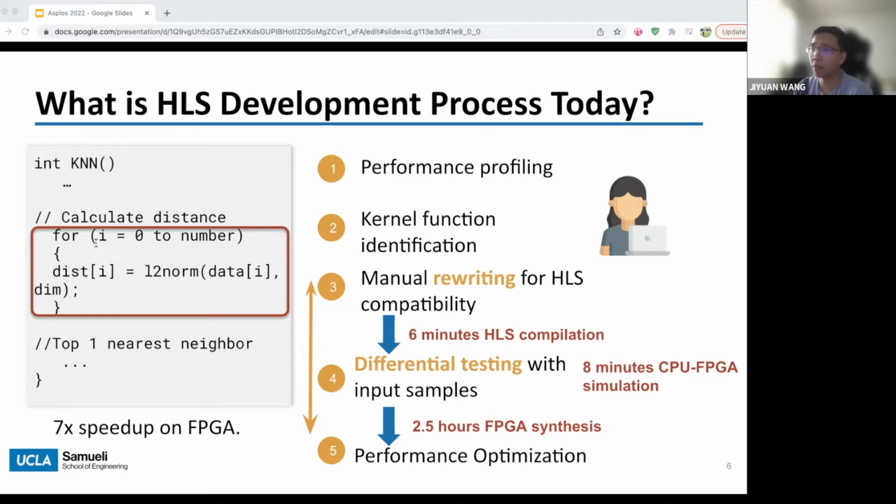After 7 minutes of compilation of the entire application and 10 minutes of CPU and FPGA code simulation, she finds that the HLS version behaves identically to the original version. Next, she may want to check the real performance on hardware, which requires a 2.5 hour FPGA synthesis. This process will repeat until all the requirements are satisfied, and she finally gets a 7 times speedup for this L2 norm on FPGA.